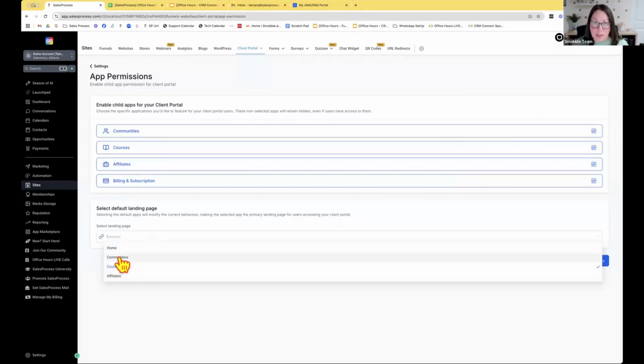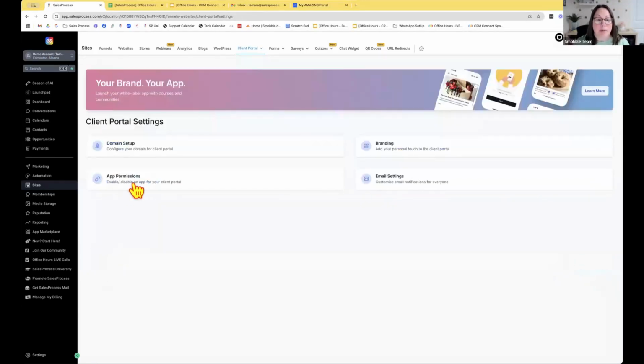If you have a communities section inside of Sales Process, I highly recommend that be your landing page when someone signs in for their client portal, because then right away they are in the community, they can see any updates or new posts that have been posted when they log in. And that really is the apps permission section.